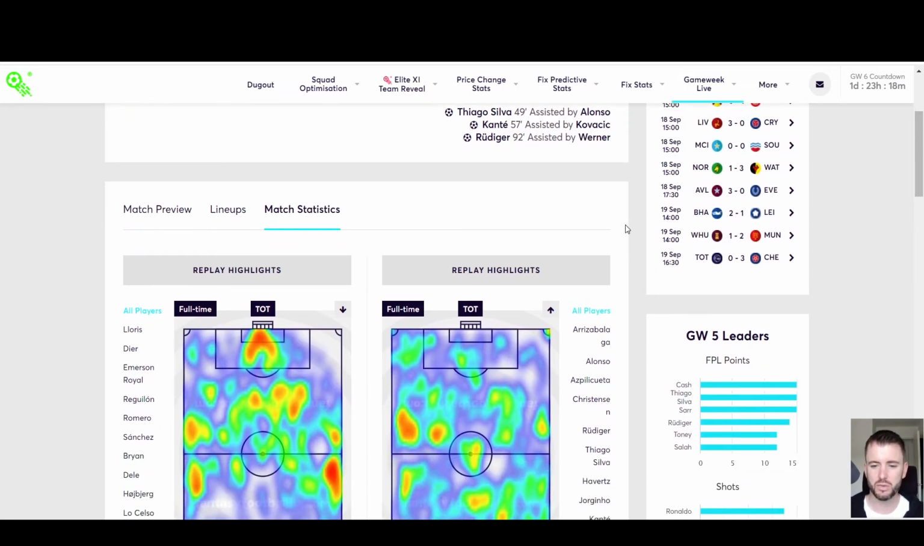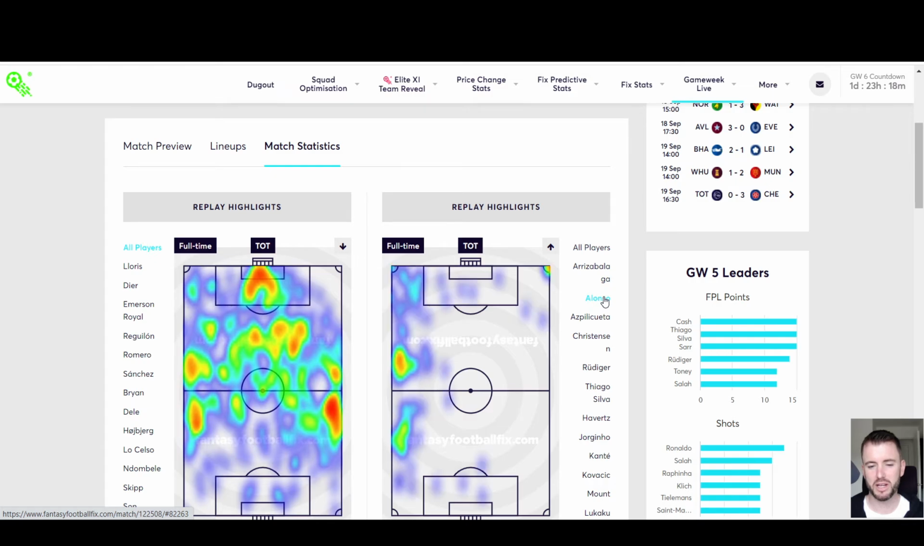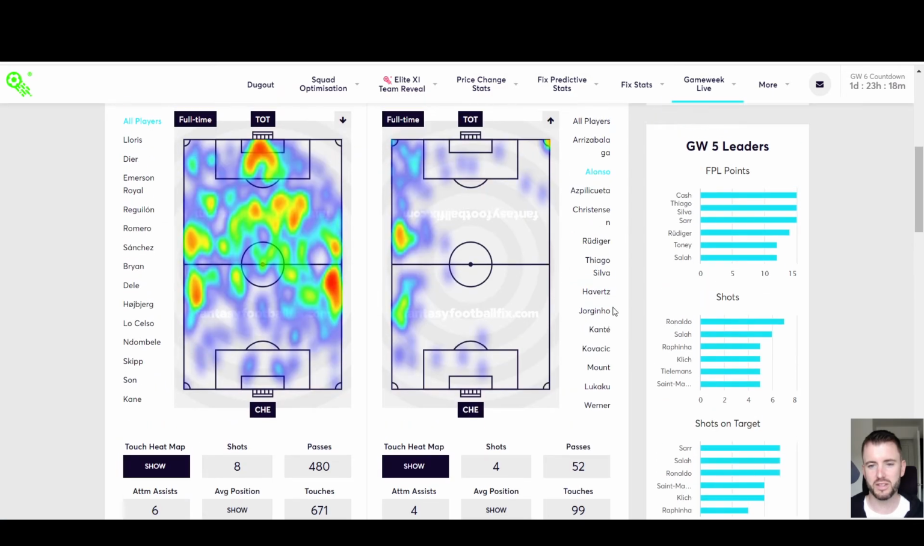Another clean sheet as well for them, and I think this was just something that leapt out at me. If we look at Marcus Alonso's heat map here, so Chelsea obviously attacking bottom to top, you wouldn't necessarily know from a fullback perspective which side was attacking.